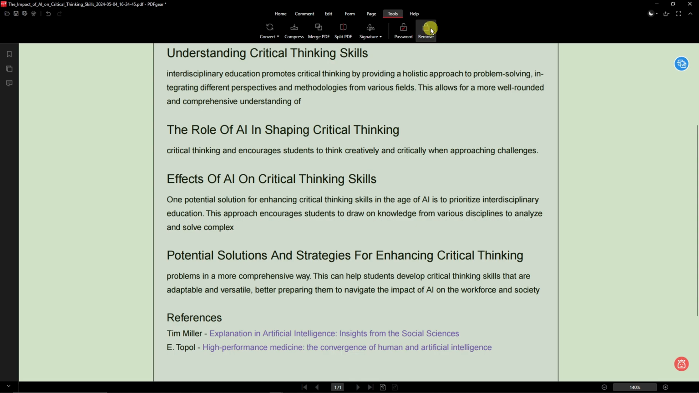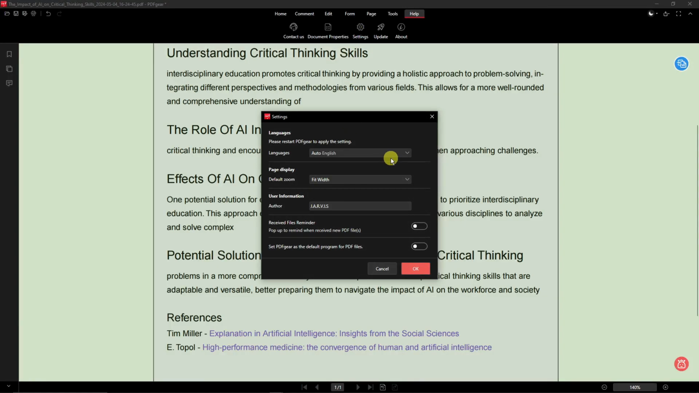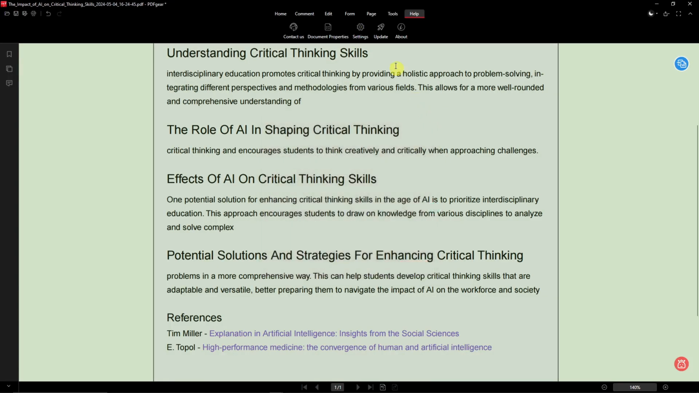Moving over with help. Now help is basically customer service. You have contact us, the most basic customer service button. Document properties settings right here. You can choose your language, the page display, the author, and so much more. The update, you can check the update here, and the about section to check what's the status of your PDF file.